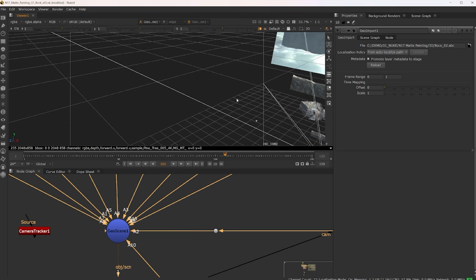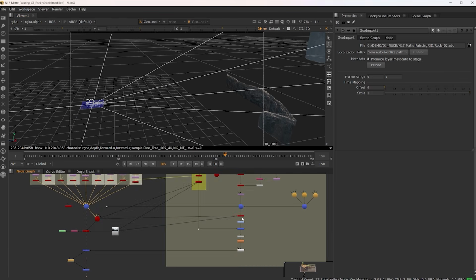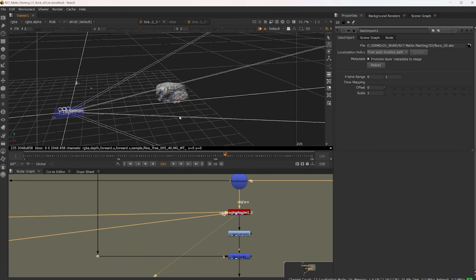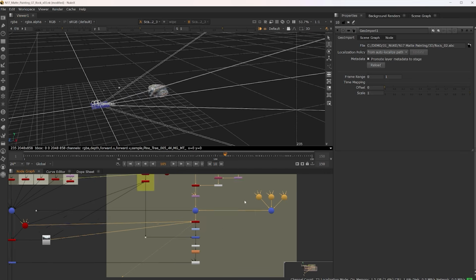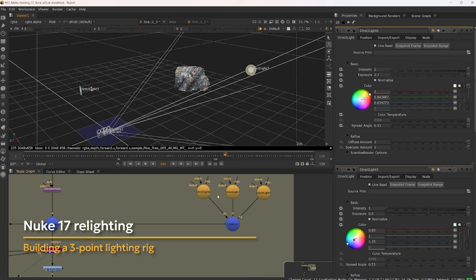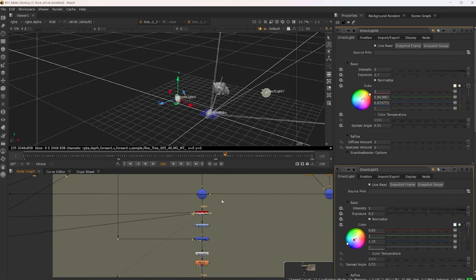Now you can see that the rock is right here, sitting in between the layers where I want it to be, on the left-hand side of the midground. In this case, I use a different ScanlineRender to render it out because I want to do another relighting workflow here. So you can see that I have my lighting rigs here. In Nuke 17, we have new indicators and handles for the lights, designed for a better workflow for lighting and relighting in Nuke. I have 3 lights here. One is on top for the highlight, one is on the side, and one is at the front for the fill. And let's take a look at the result here.